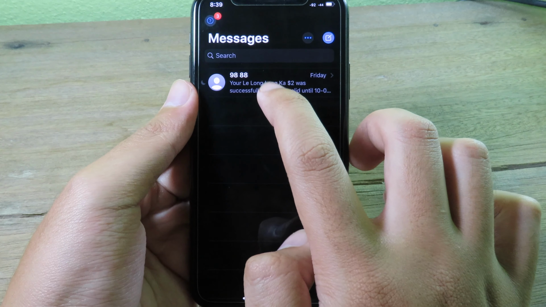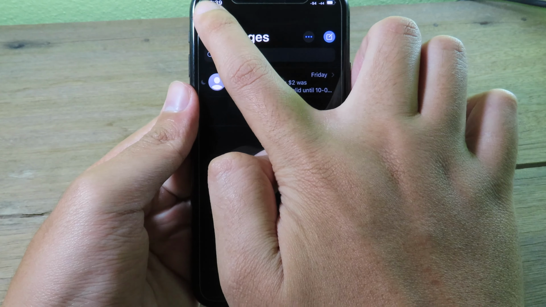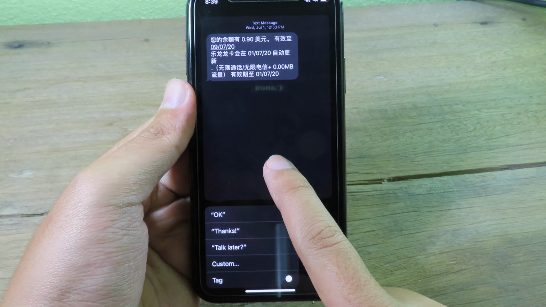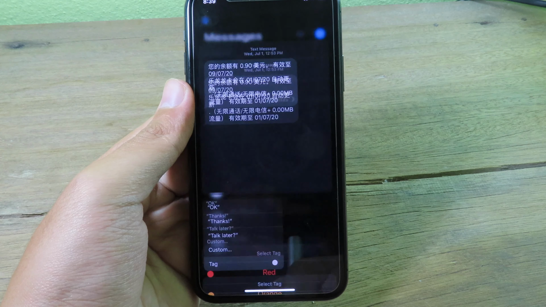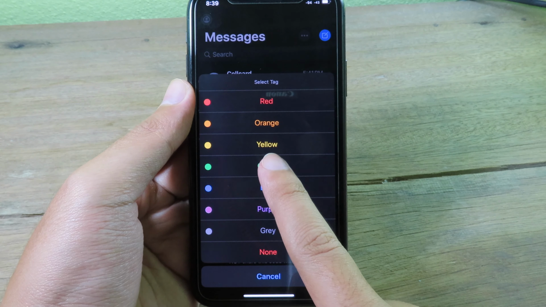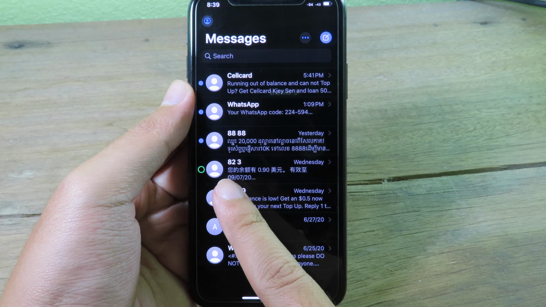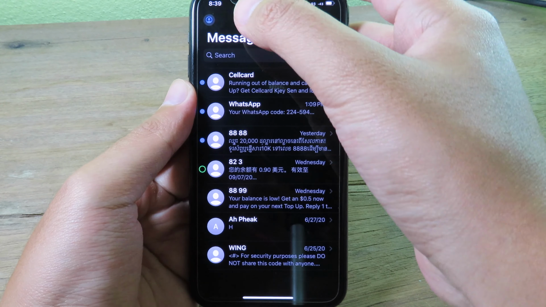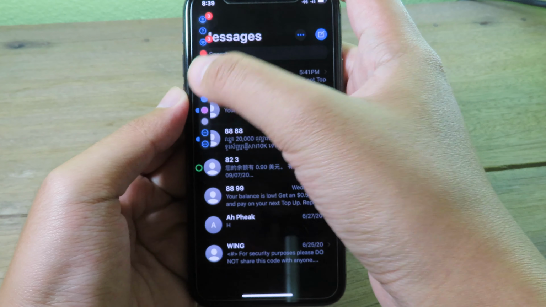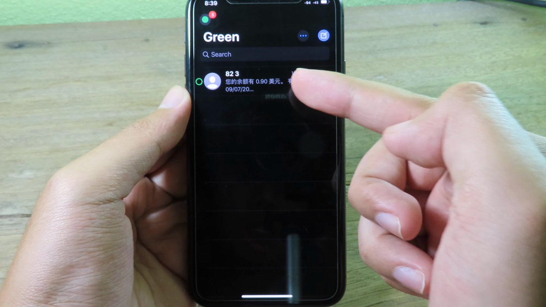And one more thing, you can tag the message too. So I'm going to go back to the full messages. You can just hold on the message and then you can tag it. You can tag and select different colors. So let's say I want to tag this message green. And then you're going to see the green button here. So when I click on this and go to the green section, you're going to see your message here.